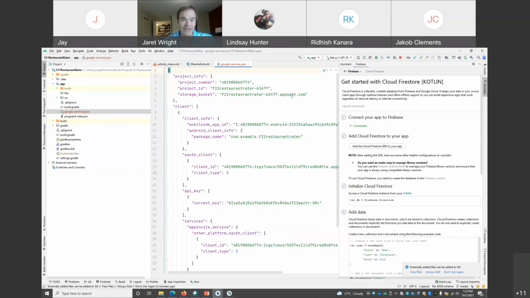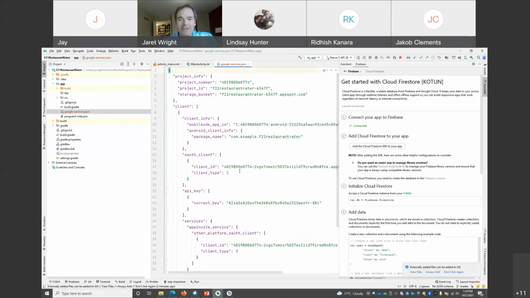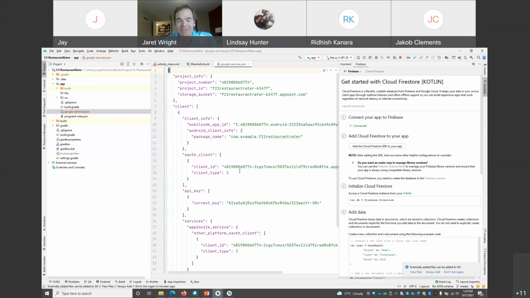But our project won't work yet. So this is basically like our login information, just like in Java, if you want to connect to MySQL, you would pass in your connection string, username, and password. This Google Services JSON file is kind of the same type of thing. But we need to update our build scripts and our Gradle scripts to know how to use this connection. So that's step 2 in the process here, where it says add Cloud Firestore to your app.